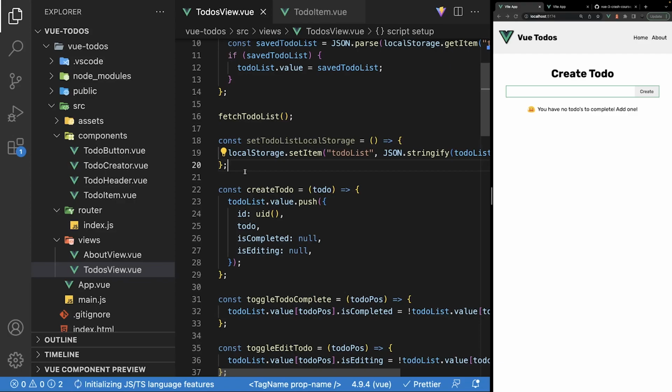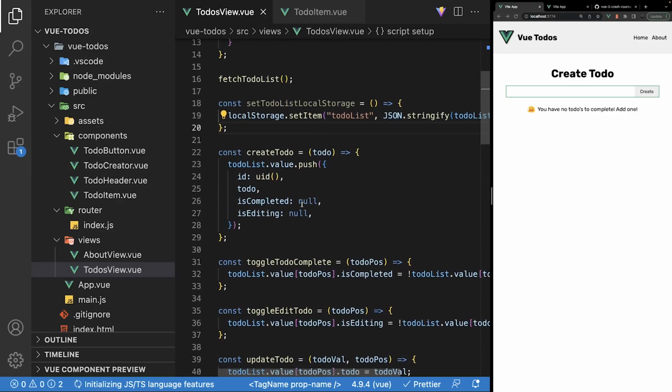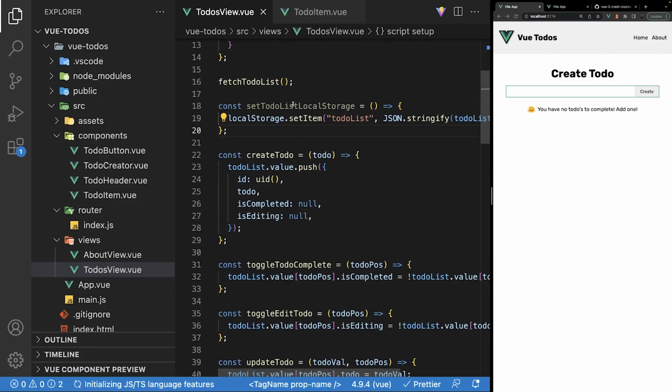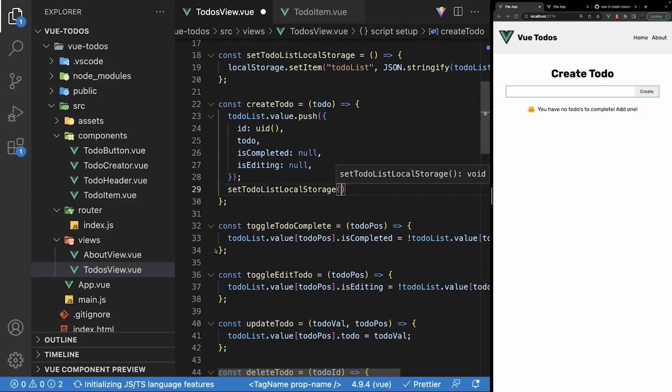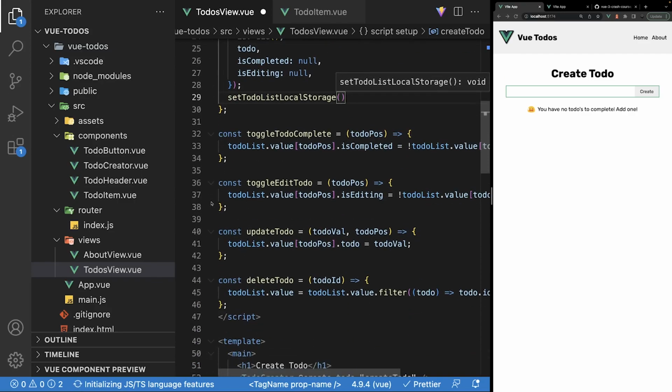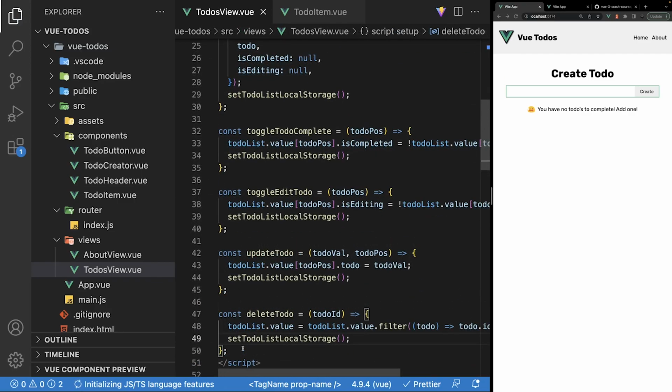Now, the last thing that we need to do is each time that we create a new to-do or make an update to one of our to-dos, we want to run this function of set to-do list local storage to set the most updated version of our to-do list array to local storage. So we want to take our function and run it within each one of these functions. So we can set it in our create to-do, and then we also want to do it in these 4 functions in which we're doing updates. And with that set, we should now be able to create to-dos and update our to-dos and have them saved to local storage. So let's give this a try.